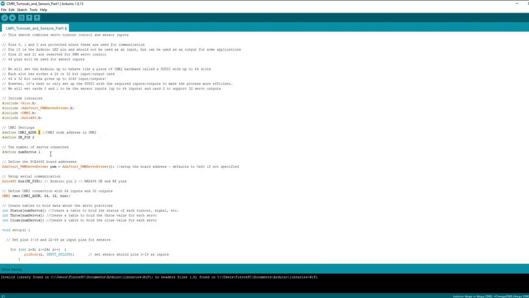The next bit should be familiar, and this is where we set the number of servos we're using, and I've only got 1 in this example. Here we set up the address of the PCA9685 servo driver board. We've only got the 1 board here, so no need to specify the address, and it'll default to 0x40. This line sets the pins used for communication. Then here we set up our CMRI connection, so we're taking the node address that we defined above. 64 is the number of inputs and 32 is the number of outputs. Although, as I said above, we could in theory set this up with a total of 2048 inputs and outputs.